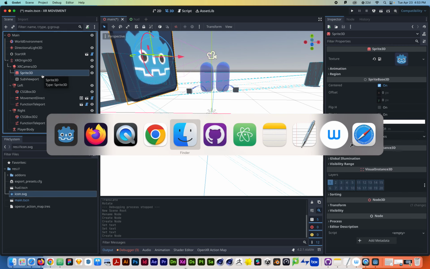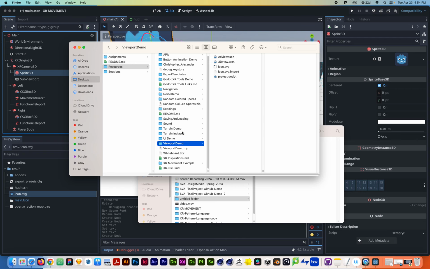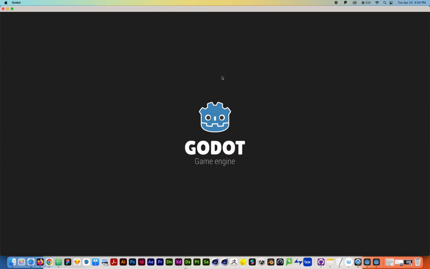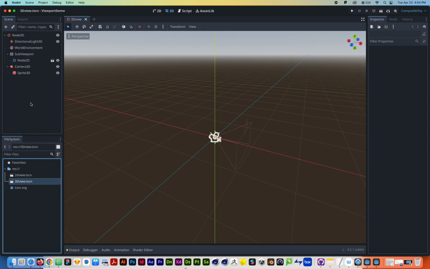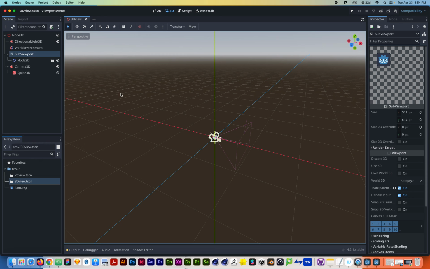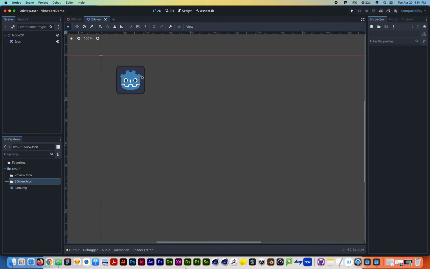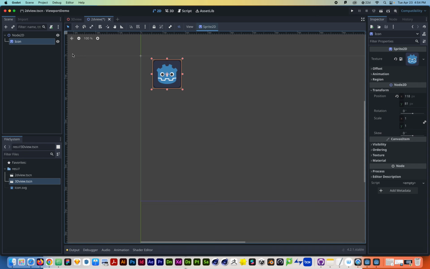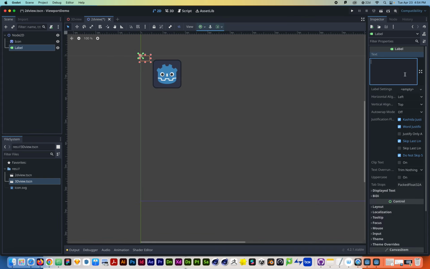Yeah, we had an example of that somewhere over here. Saving and loading, noise, export templates. Viewport demo. Here we go. Yeah, so this is how you want to do it. So what we have is this 2D scene, and the 2D scene has stuff in it. And I'll add in a label or something. Text.